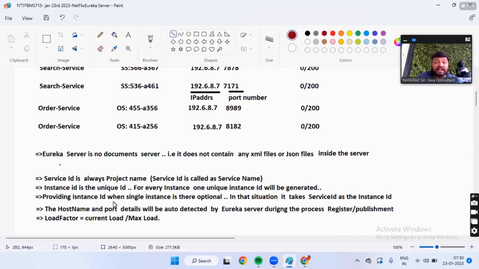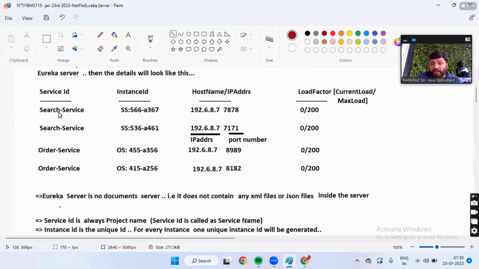Providing the instance ID is optional when a single instance is there. Listen, for one service, I have taken only one instance. Then providing the instance ID is optional, because that can be identified with the service ID itself. What do you say, boss?